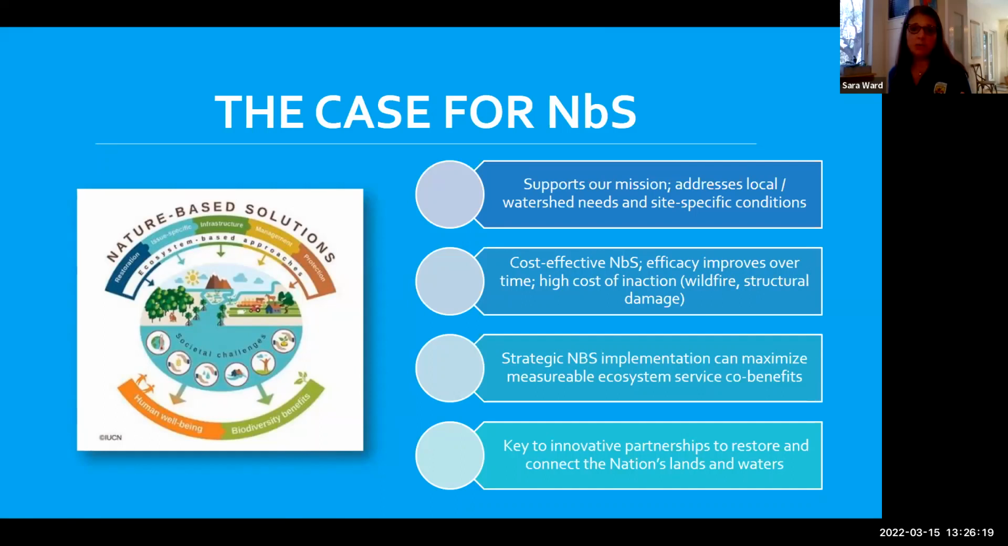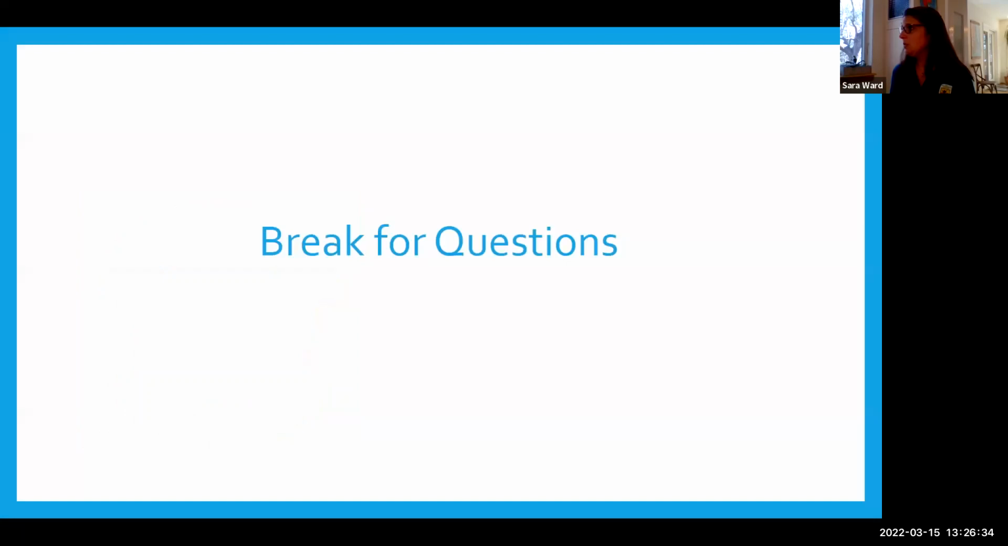So really, when we get strategic, when we plan on the front end, we can try to maximize the number of co-benefits that were on that wheel that we can achieve with any project. And really, these can be the basis for innovative partnerships that can expand our landscape scale delivery. So with that, I'll break for questions.